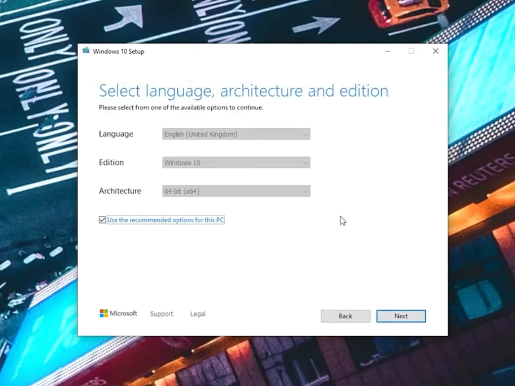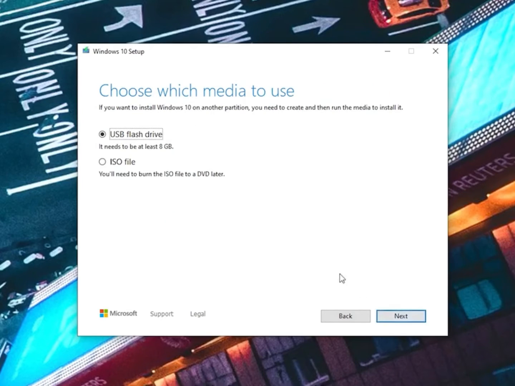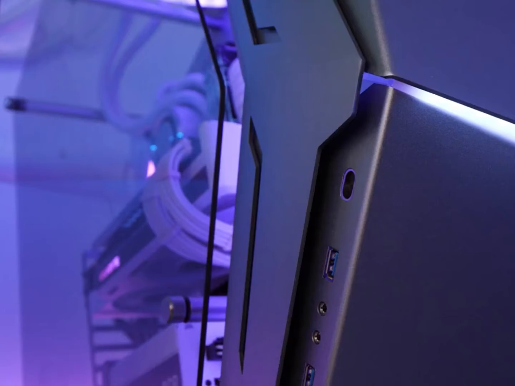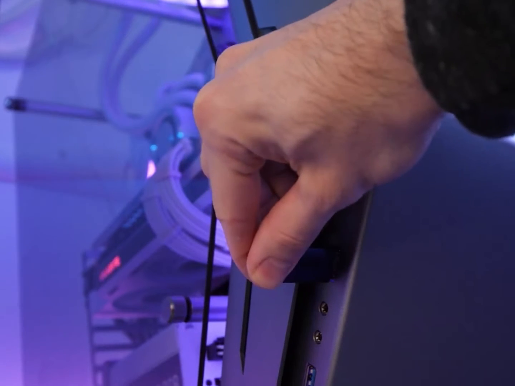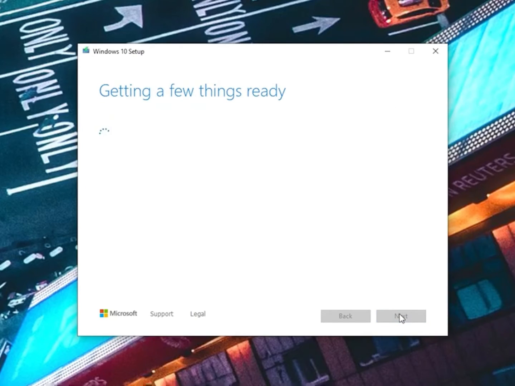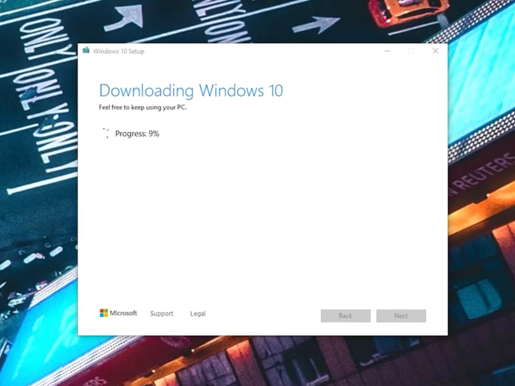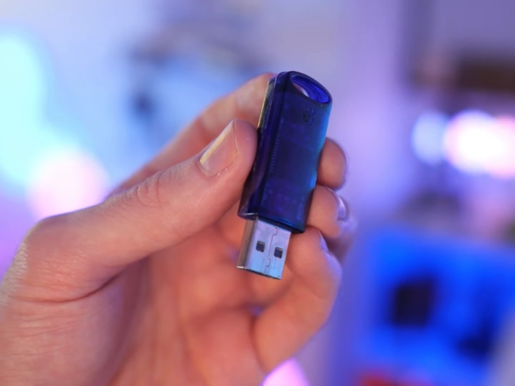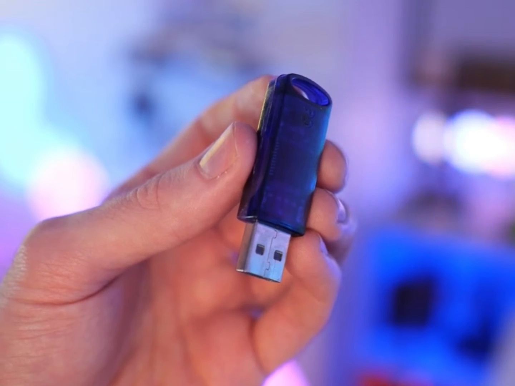The screen asks you which language, edition and architecture you want to use. Just leave all that as default. Next, it will ask you which media you want to use. We are using a USB flash drive. By the way, before you click next, plug in this USB. We need it ready for the next step. So on this screen, you just select the USB flash drive you want to install Windows on and then hit next. Windows 10 will download and install itself onto the USB flash drive. Okay, congratulations, you just made yourself a bootable USB drive with Windows 10 on it.